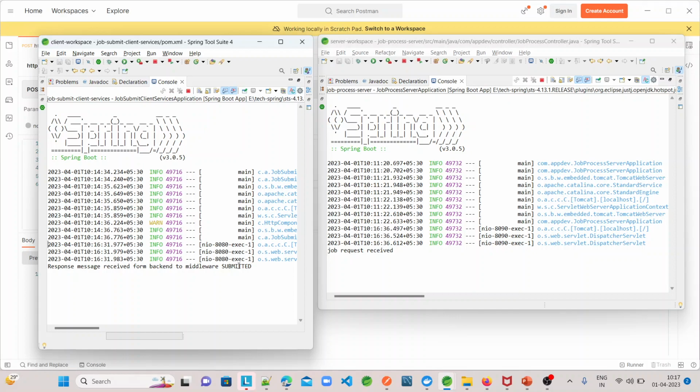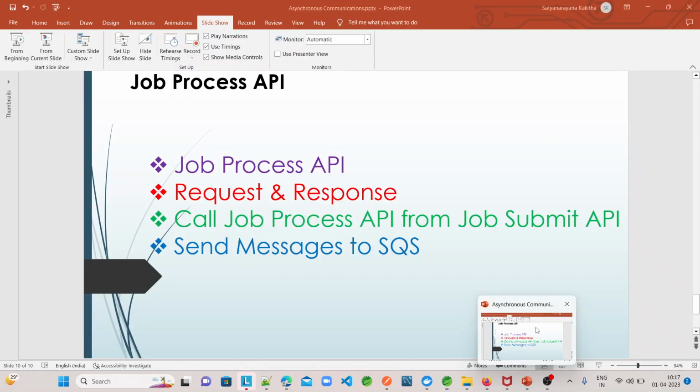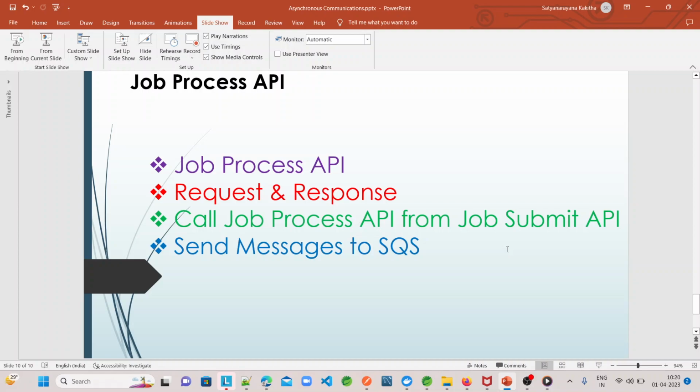Now if we look at the agenda, we have done the first three points. Now we have to make some changes to our project to connect to the AWS services in order to push the messages to SQS. We will take that up in the next video because of the length of the video. I don't want to have much more lengthy videos. Meet you in the next video, sending messages to SQS from the job process API.